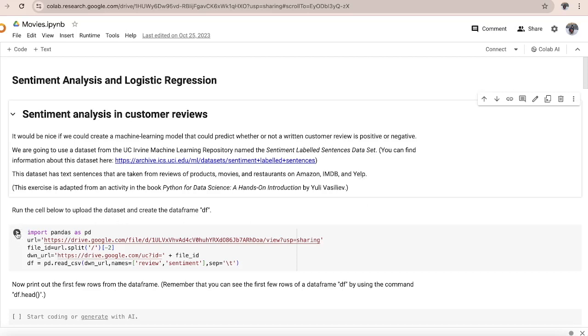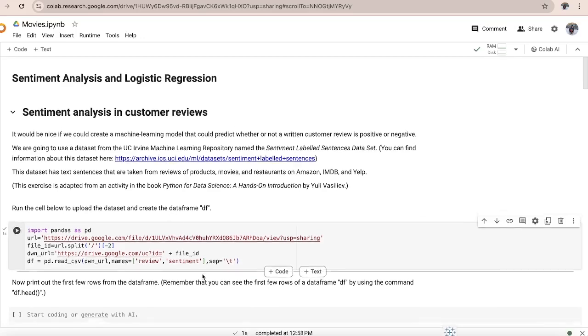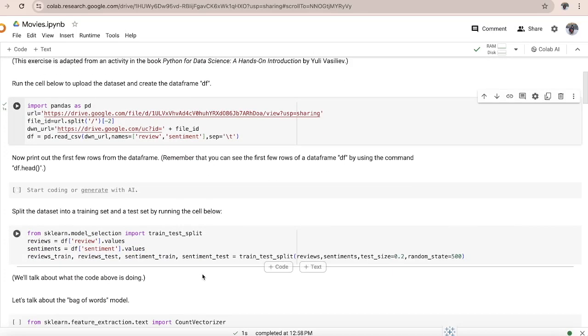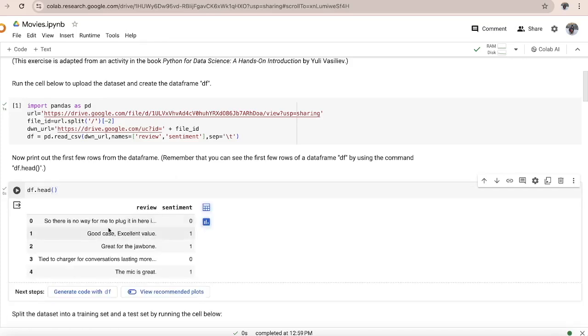And so this first cell, I'm just going to hit the play just to upload the data set and create what's called this data frame that I've labeled DF. So this is just uploading that data set. And then in the next cell, I'm just going to print out the first few rows. And so I can do that by typing the name of my data frame, .head, and I could put in 10 or something in parentheses, or just leave it blank. And if I hit play, it will print out the first 5 rows.